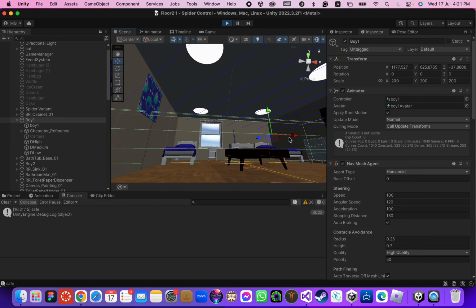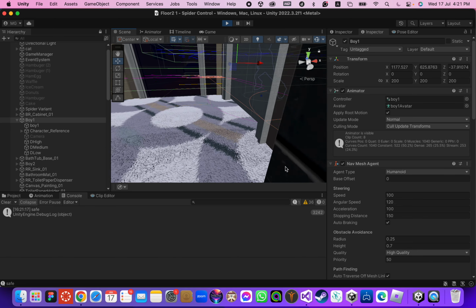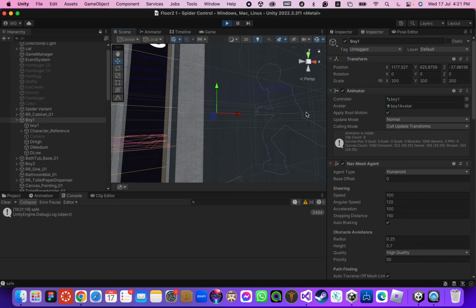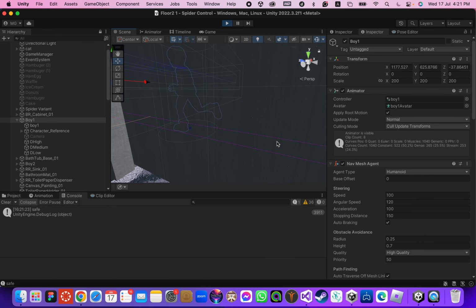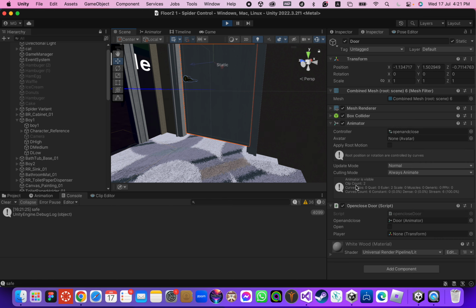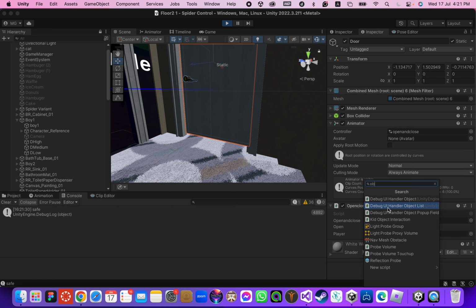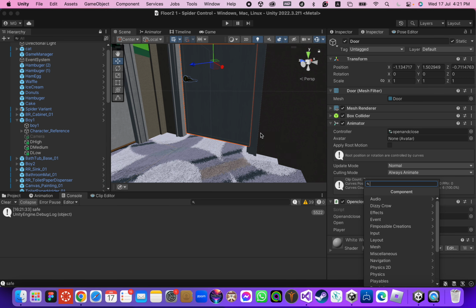Wait, is he inside the wall? No way. He keeps going through the wall. I don't get how. Is it because of this door? It's definitely because of this door. Let's have the object collider. Yeah, let's just unplug him.